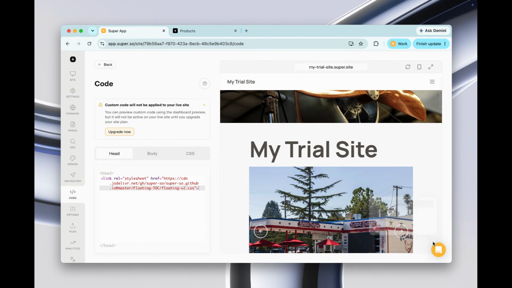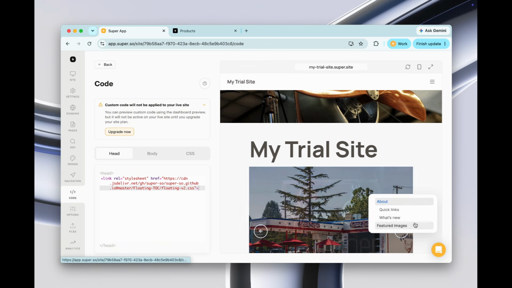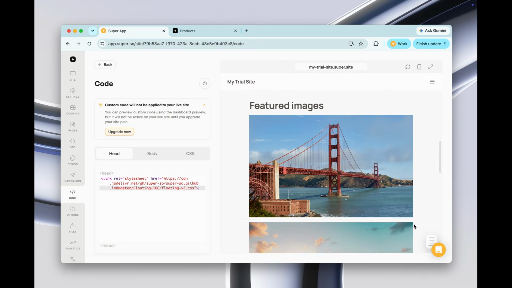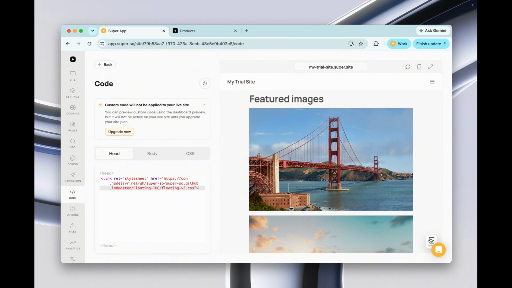Next, we've added a floating table of contents for longer pages. It automatically detects the headings on your Notion page and turns them into a small navigation menu. Visitors can use it to jump directly to different sections on both desktop and mobile.